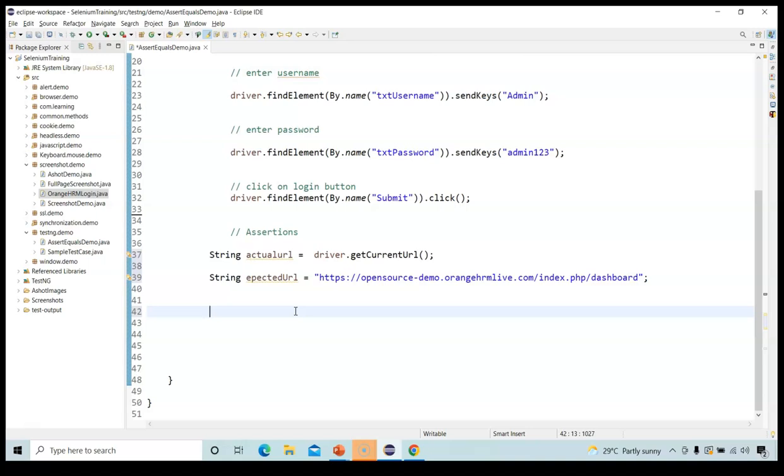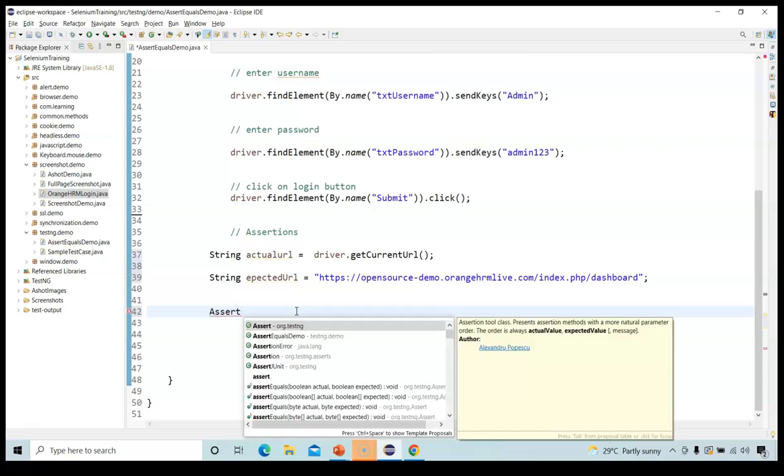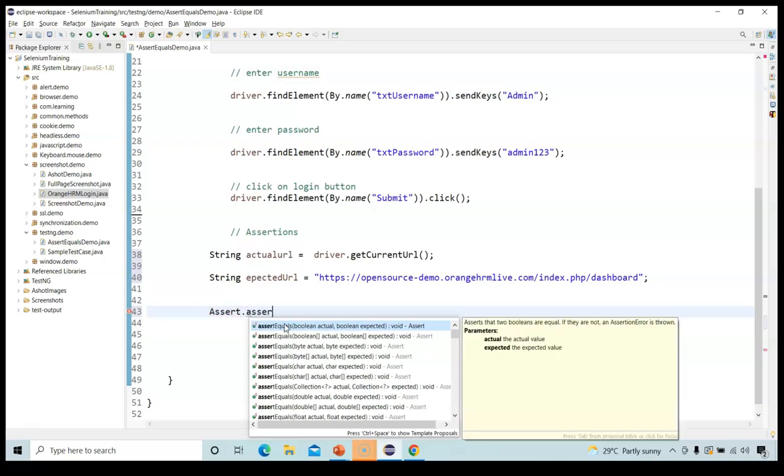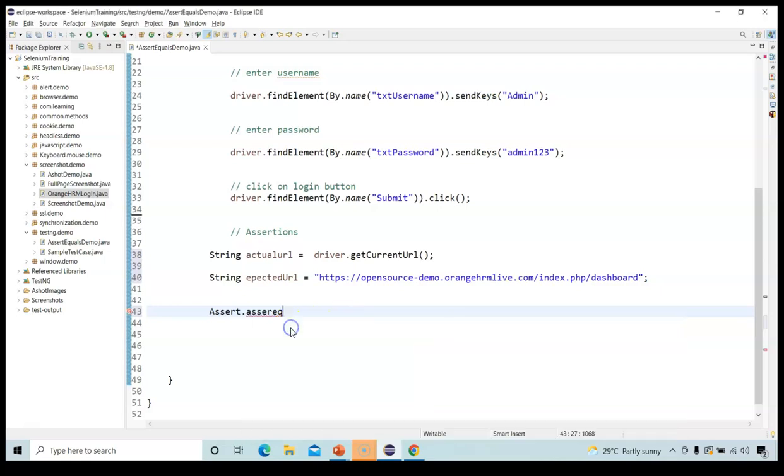So to specify assert equals, you have to write assert, and here you need to make sure you are selecting the assert from TestNG, right? So I'll select it, assert dot assert equals, right? And here you can notice there are two things. One is the actual value, second is the expected value. So let me select this method.